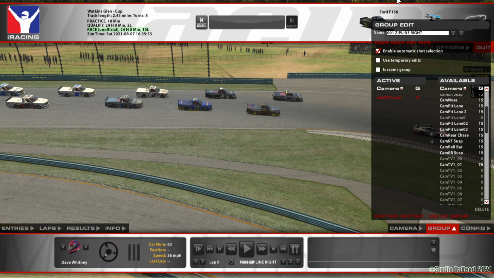All right, and then for the next, if you wanted to have it on the left, we just created one for the right. You would do the exact same process and then call it zip line left. I have found at certain tracks it only works for the most part on the inside of the track, if you will. There's not a lot of grandstands and fences and so on and so forth.